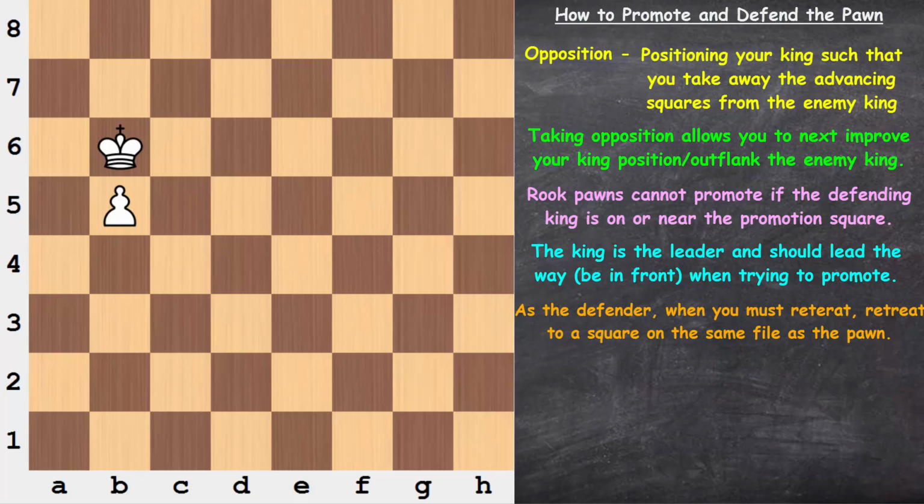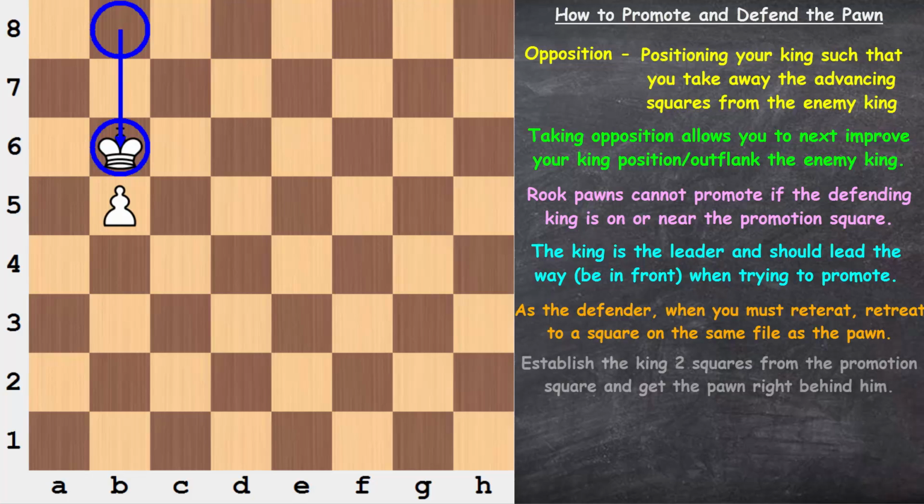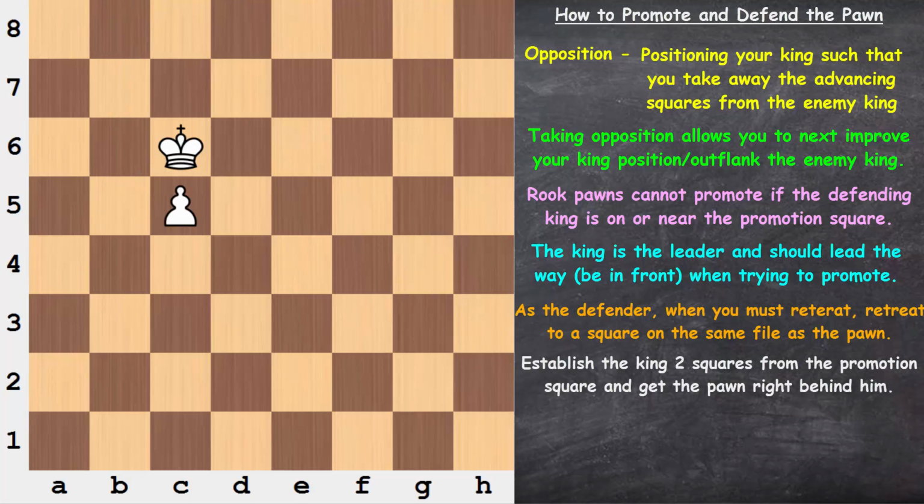We want to establish our king on this square right here, or in other words, 2 squares from the promotion square, and we want the pawn right behind the king. If we're working with the c pawn, it would look like this: D, E, F, and G. Take note of these positions here. If you can get this position right here, it does not matter whose move it is. It does not matter where the enemy king is. You are the winning side. You will be able to win the position.